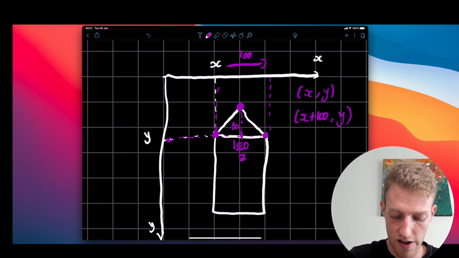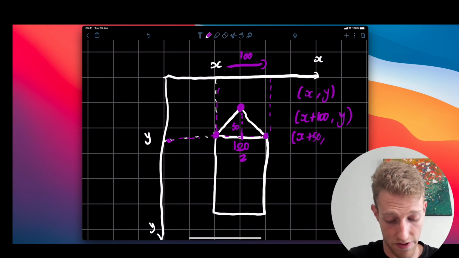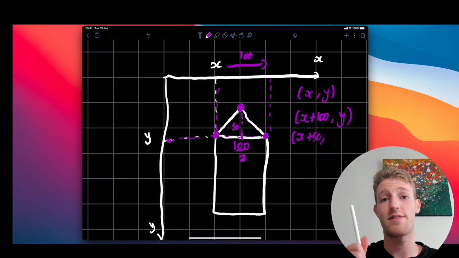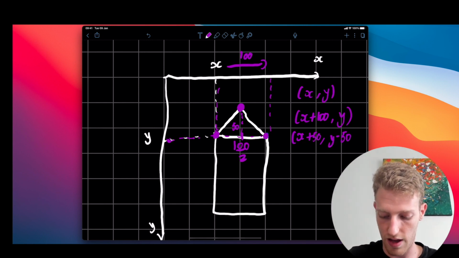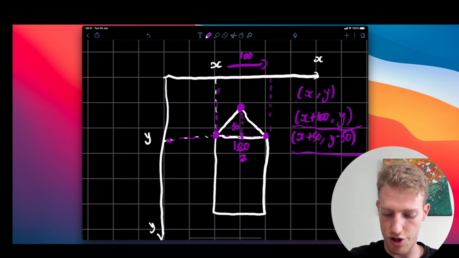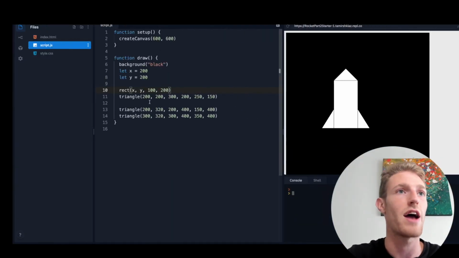So our x is changing by 50, so we're saying x plus 50. And our y is changing by 50 as well, but our y is going to decrease because we're moving up. So we get y minus 50. So this is now the algebra which describes the positions of the triangle relative to the position of the rectangle. Let's put that into code and see what it looks like.